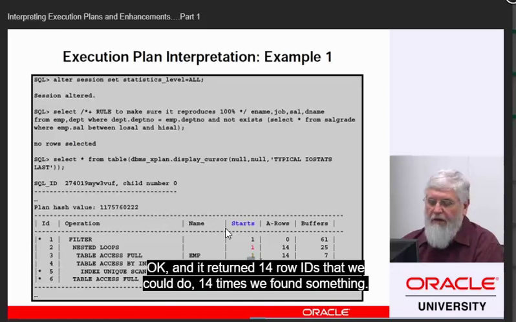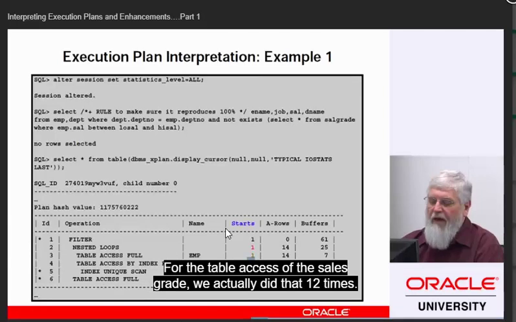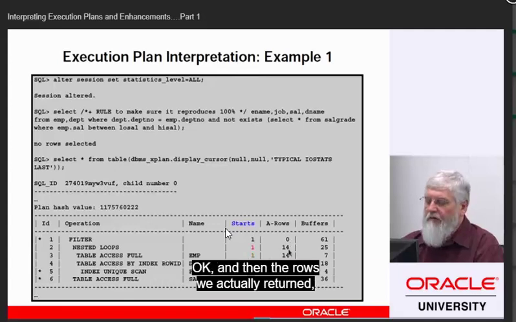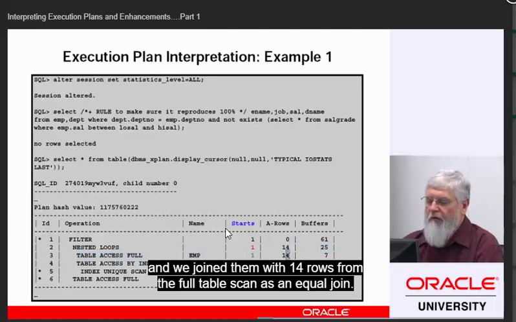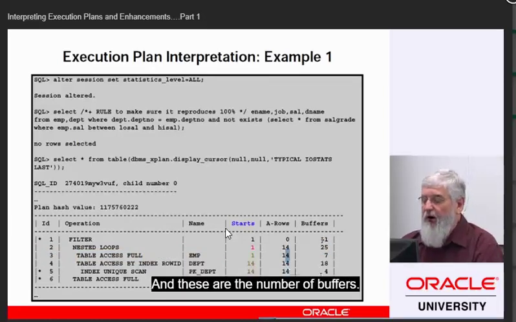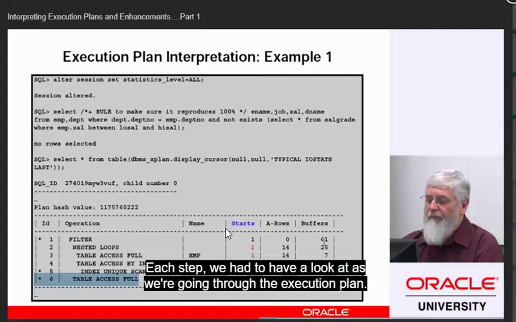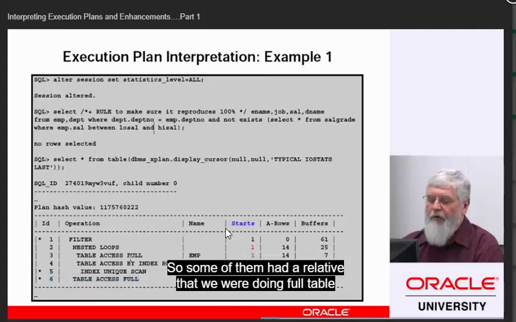And then the rows we actually returned: we got 12 rows from the full table scan of the sales grade. We got 14 rows from doing the index probe and looking them up in the index, and we joined them with 14 rows from the full table scan as an equal join. And these are the number of buffers each step we had to look at as we're going through the execution plan. Some of them had a relative, but we were doing full table scans on this one. We had to start it a number of times to find the match. We executed once for every result, and there were a couple of times we didn't.